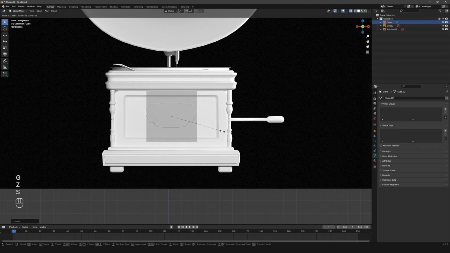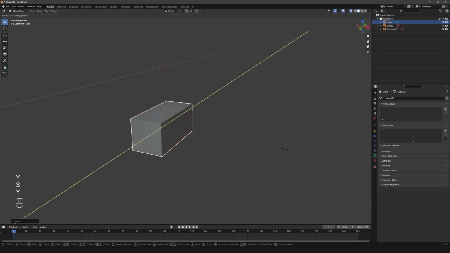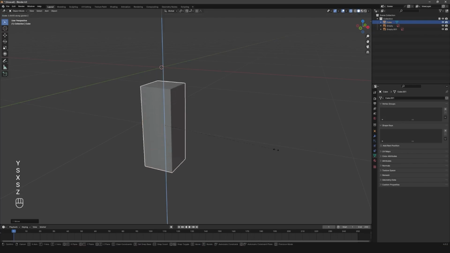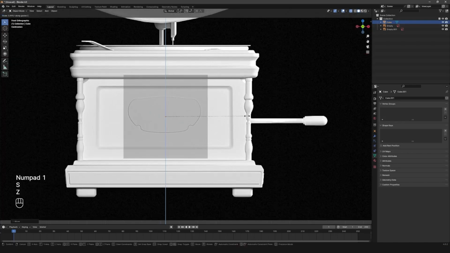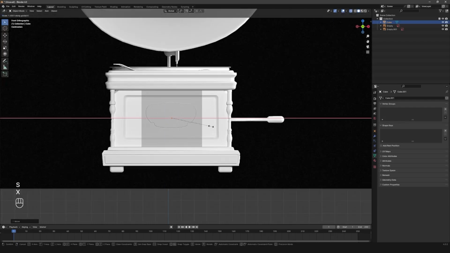So I'm pressing S to scale it down, and you can press S then Y to lock it on the y-axis like this, or locking it on the z-axis. Press 1 once again, press S then Z, and try to scale it according to the reference image like this. Press S then X and scale it somewhere around till here, I think.